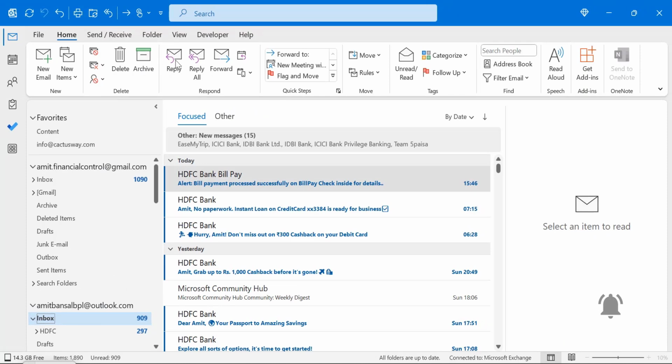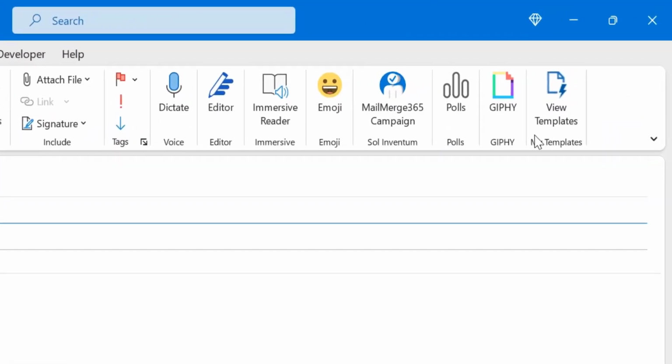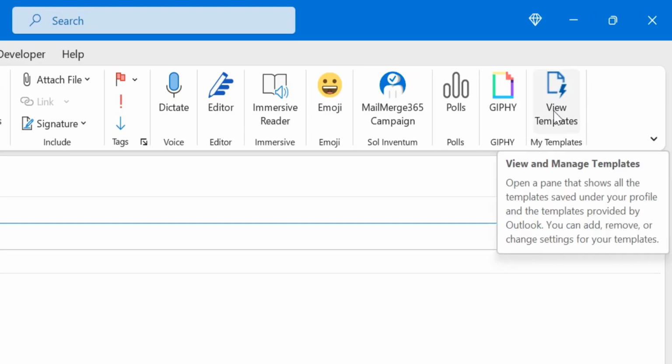So now I have to click on the new email, and you will see on the Message tab, My Templates is already in my ribbon.